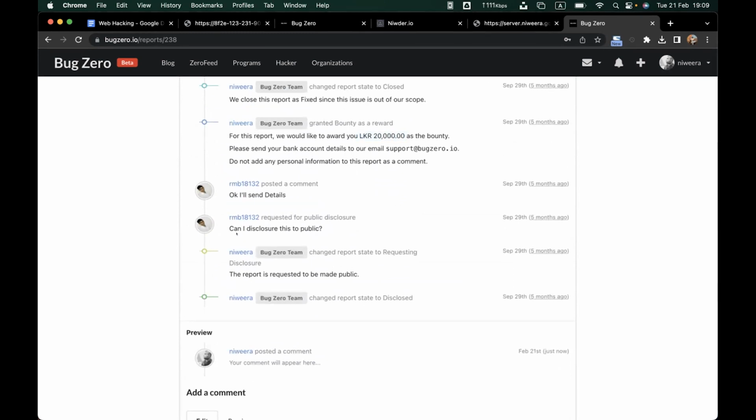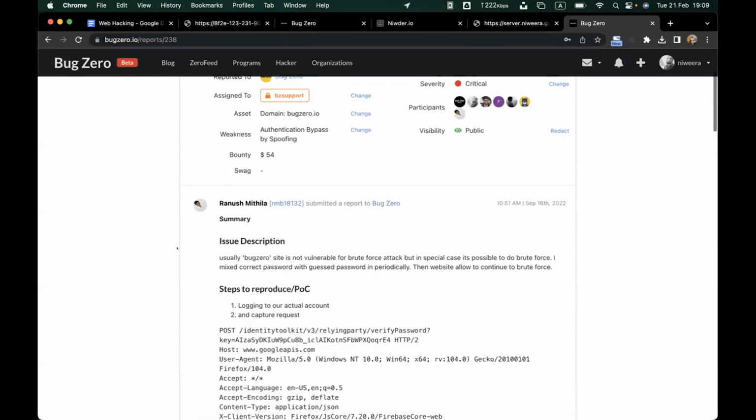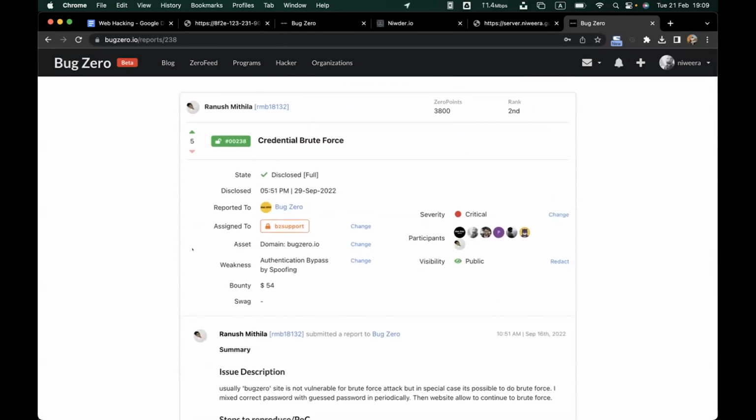So that's the basics of how we are going to find vulnerabilities and how we are going to report to a program in Bugzero. If you find vulnerabilities in any other program, like if it's hosted on HackerOne or Bugcrowd, no problem, you can follow the same steps, because it's an industry standard that we have adapted to our Bugzero platform as well. So if you know how to submit vulnerabilities on one platform, you can do the same on any other platform.